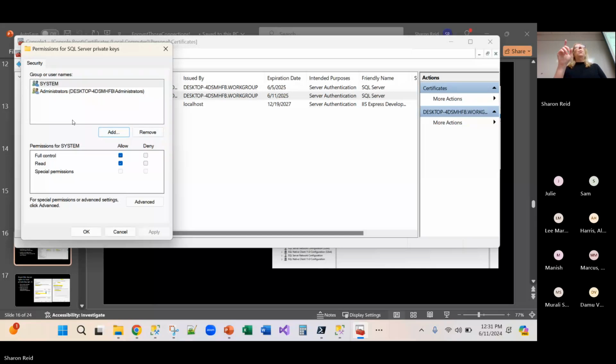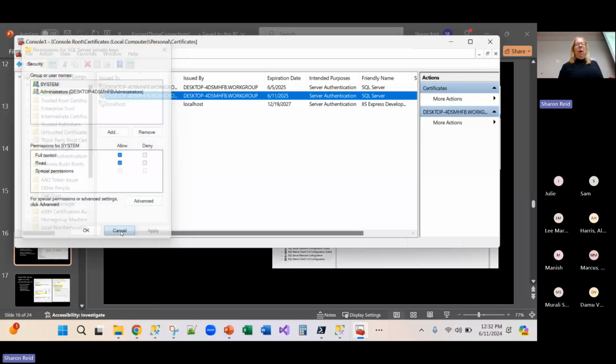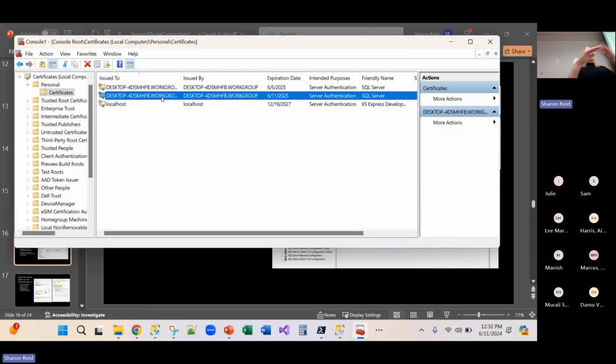Okay, we're going to go on and I will come back to this. Figure out what I'm doing wrong. So if you look on that one, you'll notice it didn't have my service. If I apply this cert that I just created, SQL Server will not be able to restart its service. So I'm not going to do that.